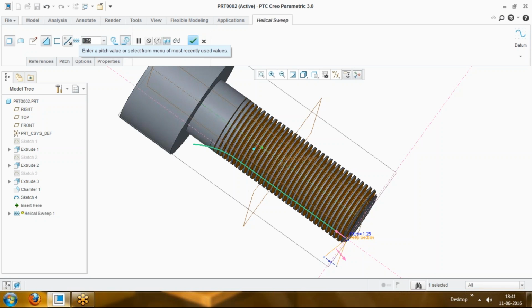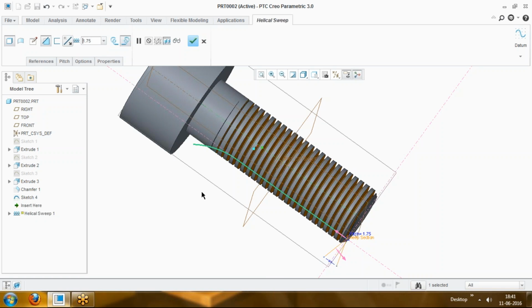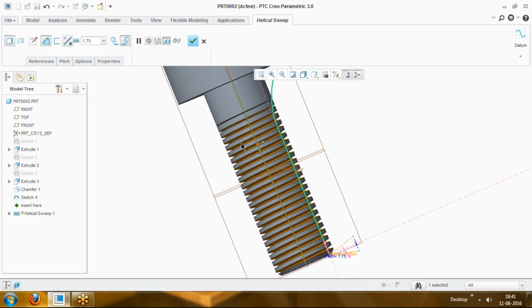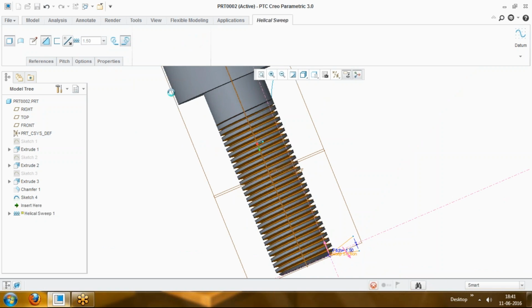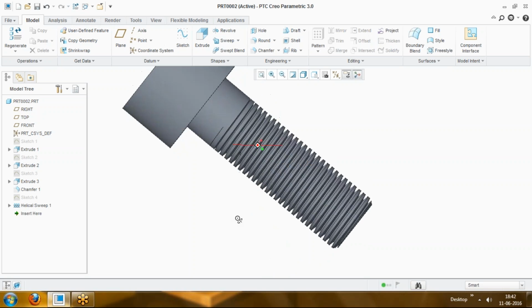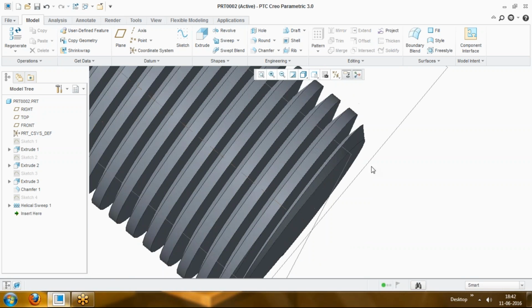So basically we are creating a 16 millimeter bolt. So the pitch will be around 1.75. So it will be like this. Or you can decrease or increase the value here, then you can get the value accordingly, like this.